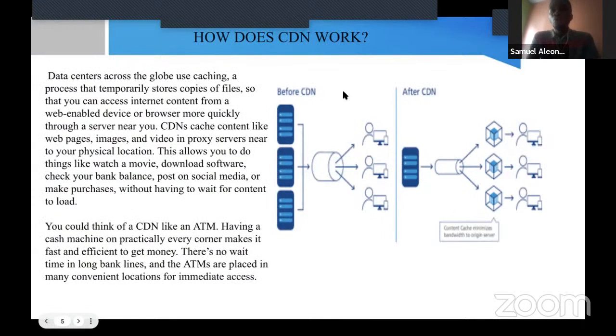Okay, so how does a CDN work? Like I said, there are data centers across the globe using caching. What I explained is a process of temporarily copying files so that you can access internet content faster.